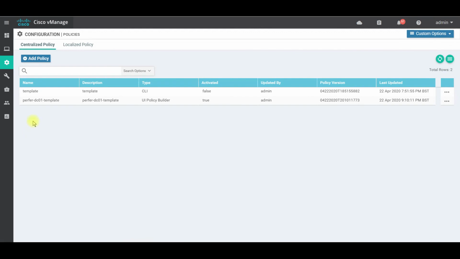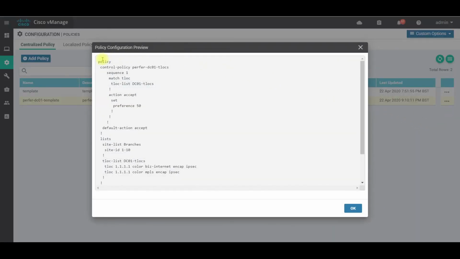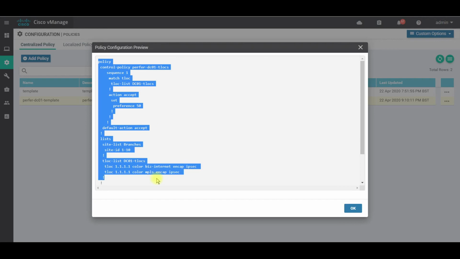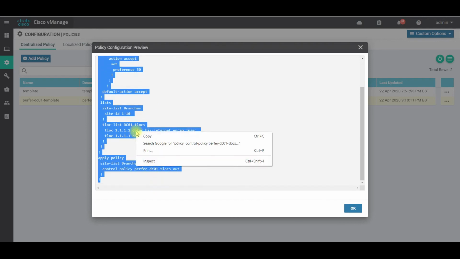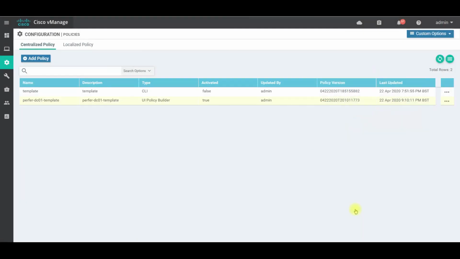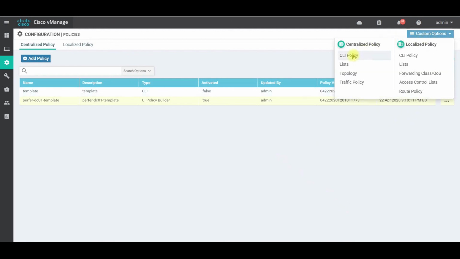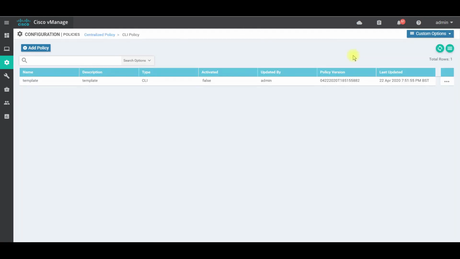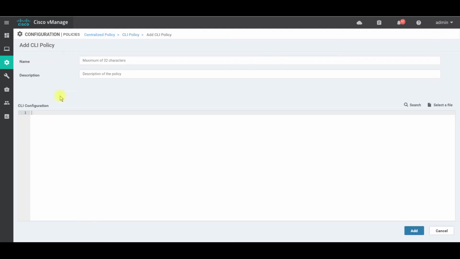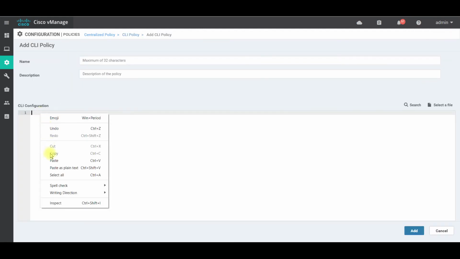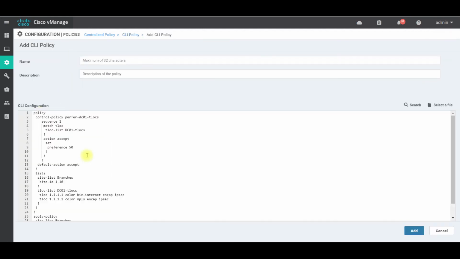to the Policy tab. Create a CLI policy from the template we just created. Select the three dots, preview the policy configuration, copy this configuration as this is what we will use to create the CLI policy template. Now select Custom Options on the top right-hand corner, select CLI. As you can see, you have to manually enter the CLI syntax. This is why I created the feature template first. It makes life a bit easier. Paste the copied policy configuration in the CLI section and give the policy a name, then save.